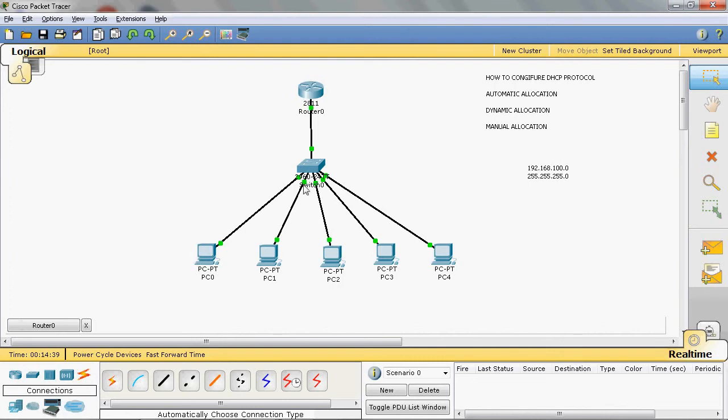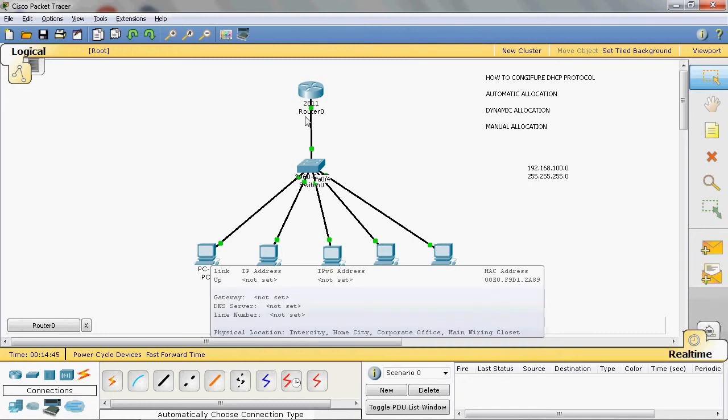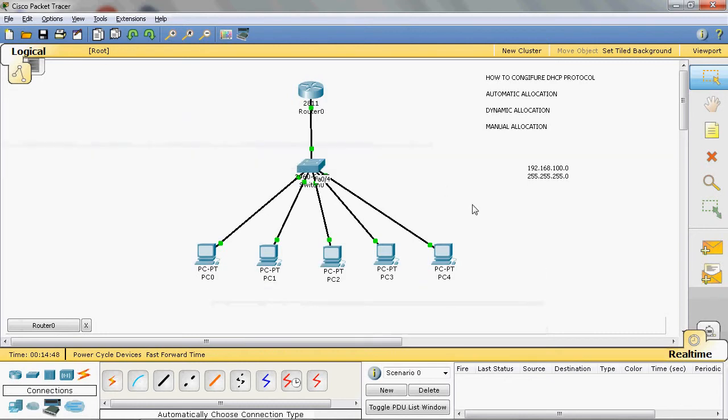PC 0 is connected to that switch. The PC 0 first of all sends the DHCP discover message to the DHCP server. The DHCP discover message is sent as a broadcast message because the client does not know his IP address and his subnet mask. It simply sends a broadcast message. Broadcast message means in the switch all connected devices can receive that message. In the router we have configured DHCP protocol, so the DHCP server can respond to the DHCP discover message with a DHCP offer message. DHCP offer message is a unicast.